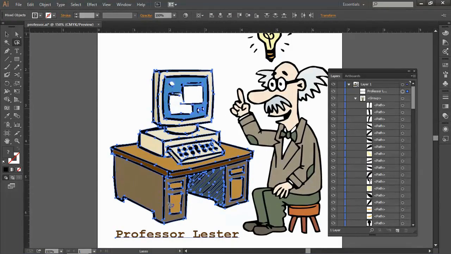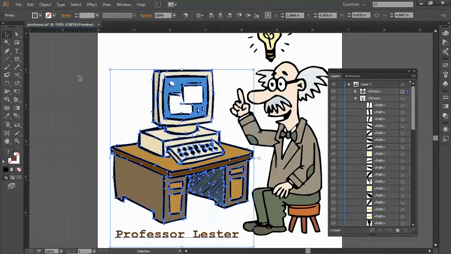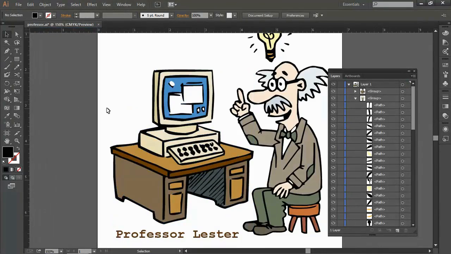Now we can see all of these parts are selected. I'll get the regular selection tool just to make sure. And now again I'll group. Instead of pressing Control G or Command G, this time I'll go up to the Object menu and choose Group. Okay, and now we can do the same with the professor.